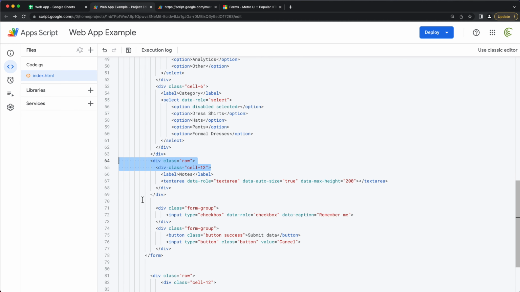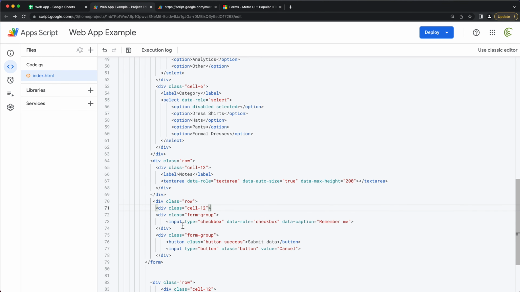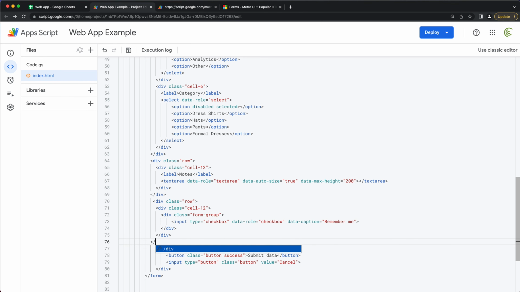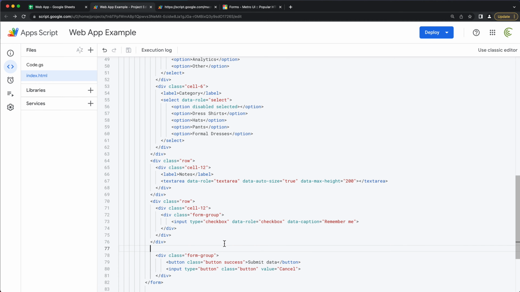So I'm going to copy these two. We'll tab this. I don't think we need this form group here, but I'll keep it anyways. And I'm going to make sure I have my closing div tags, so one for the column and one for the row. And we'll just add some text for this. So that takes care of that checkbox.